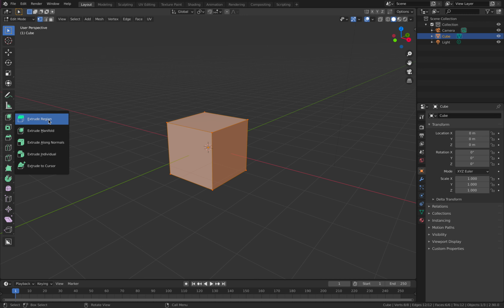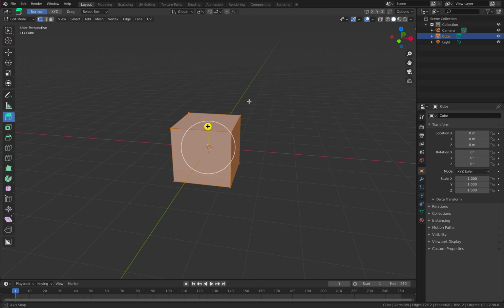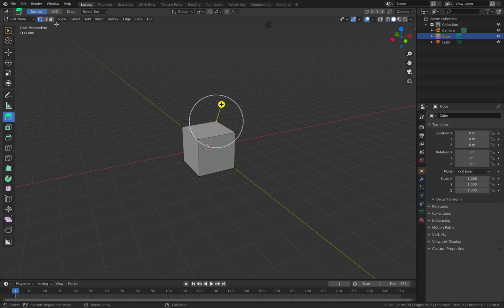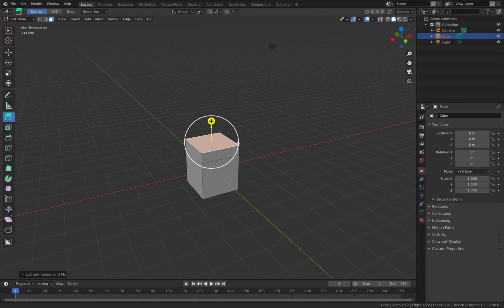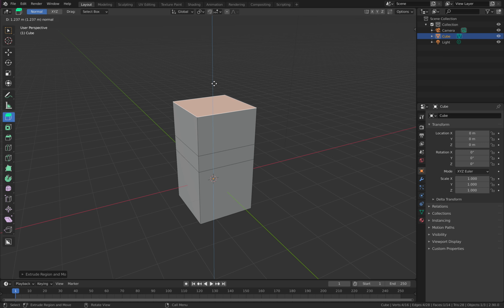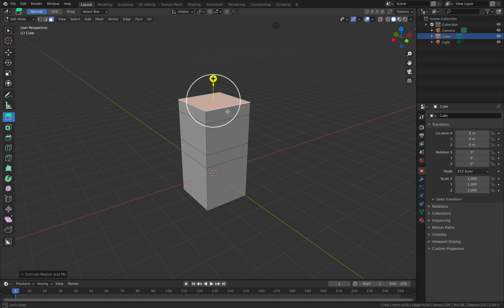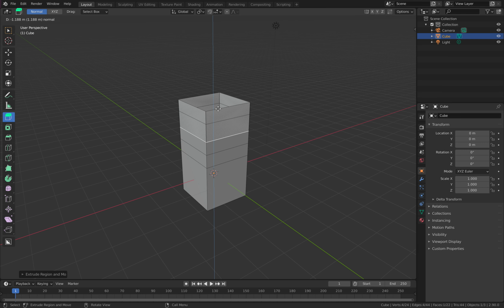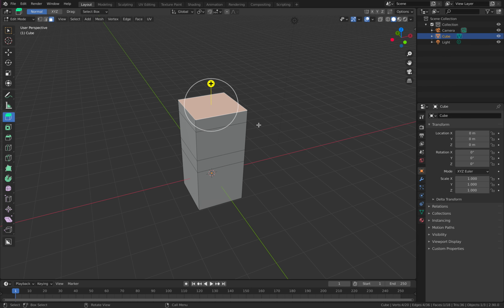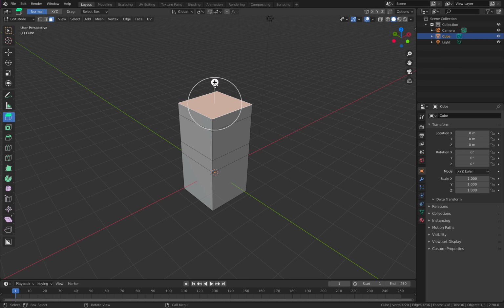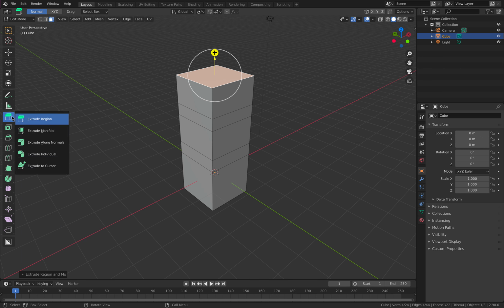But I'm going to start with extrude region. With extrude region, if you select a face and extrude, you have an extrusion that looks like that. But with this, you cannot go in. If you try to do that, it's going to overlap. So that's pretty bad. But with extrude manifold, you can actually do that quite easily.